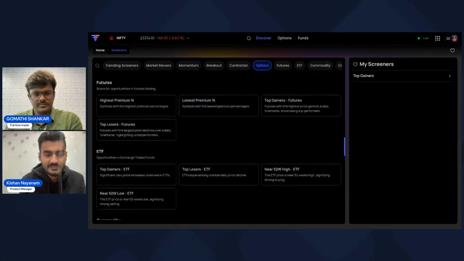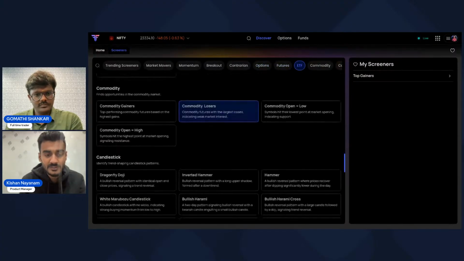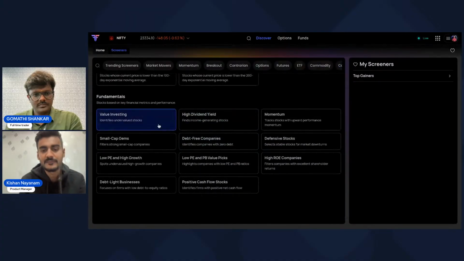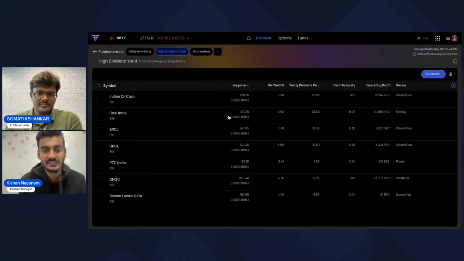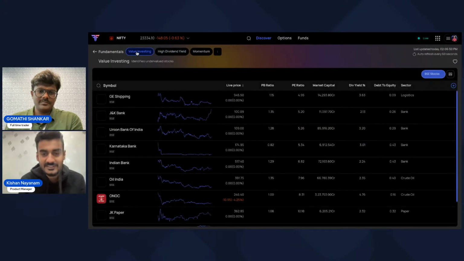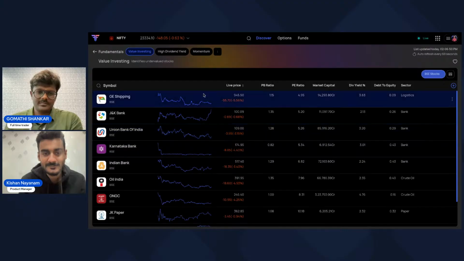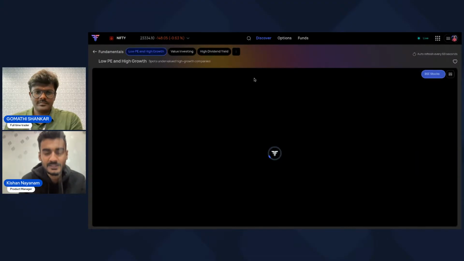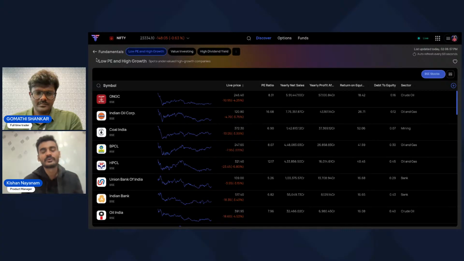Now we have futures-based screeners, ETF-based screeners, commodity screeners, and we have recently introduced our set of fundamental screeners, like high dividend yield screeners. These screeners will show us the stocks which are giving the highest dividend yield. We have value investing to pick long-term investments, momentum investing, and low PE, high growth investing. So for all sorts of use cases, we have different types of screeners.